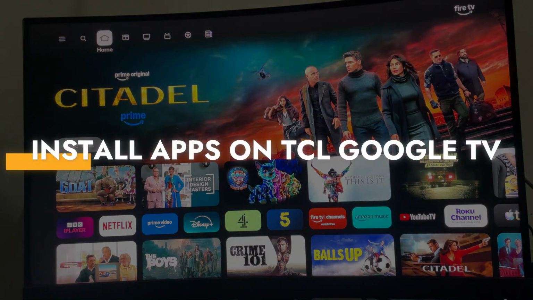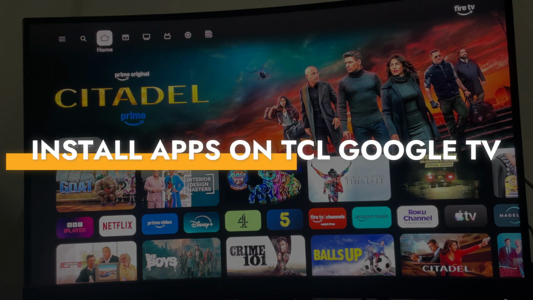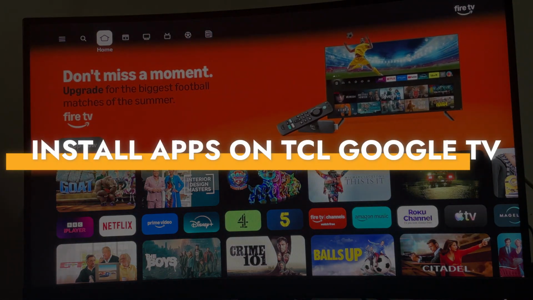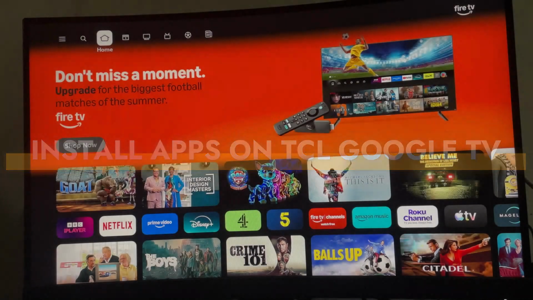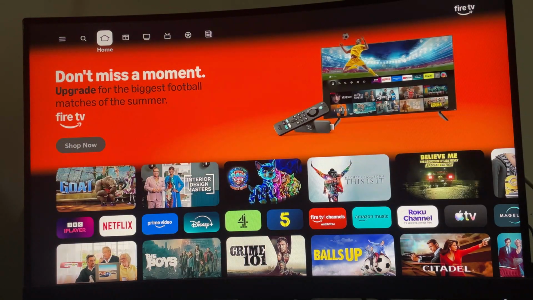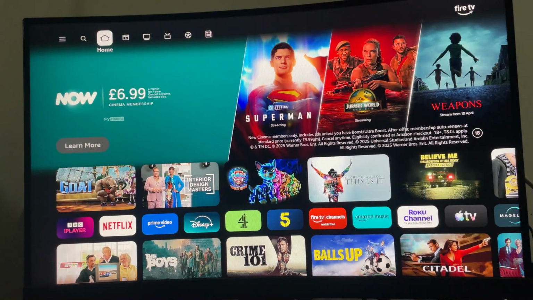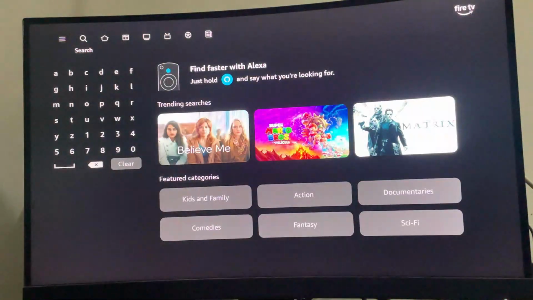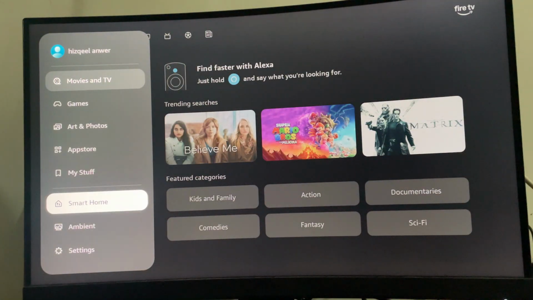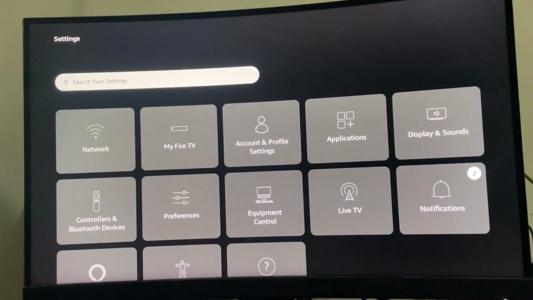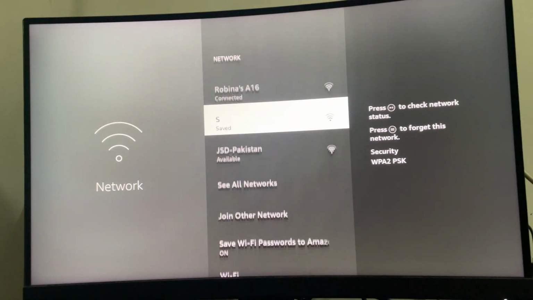Hey guys, in this video I will show you how to install apps on TCL Google TV. Alright, let's begin. I am not using TCL Google TV, but the process is similar, so follow along. First, make sure your TV is connected to the internet through Settings and Network for smooth downloads.